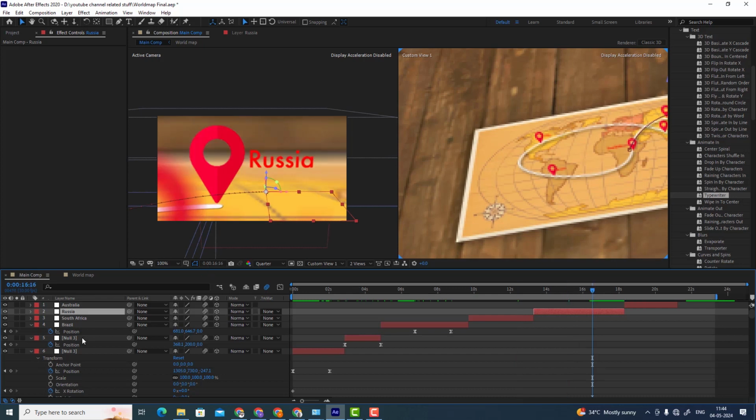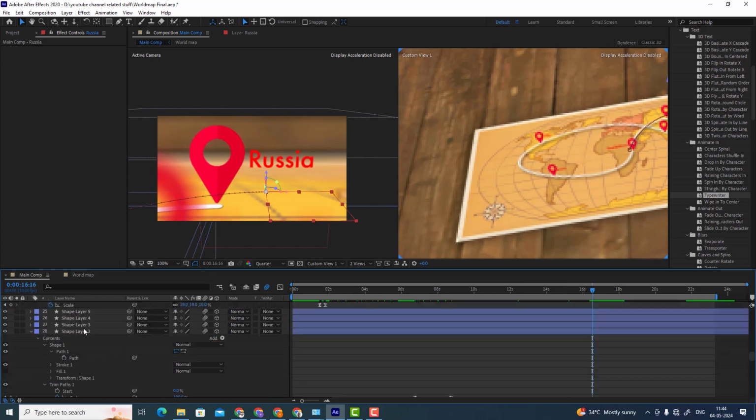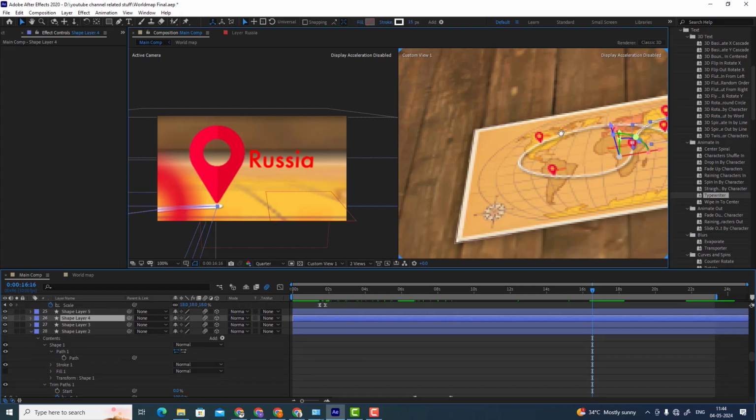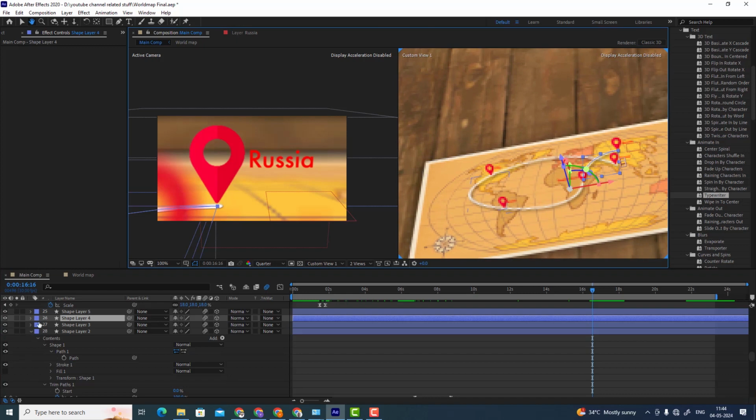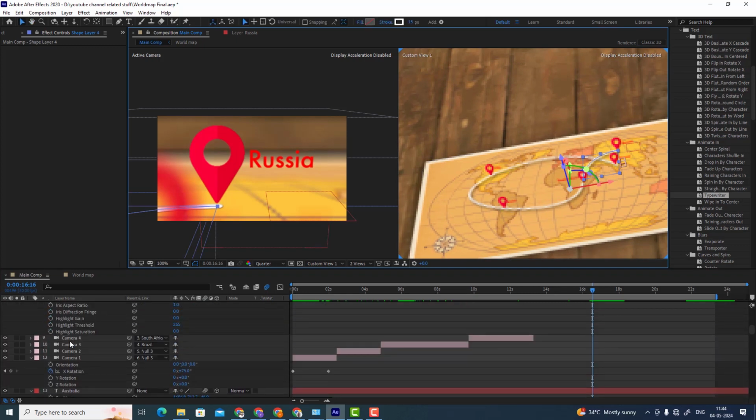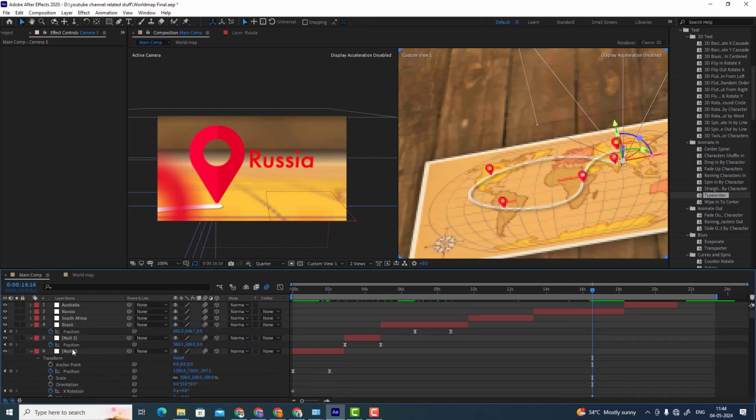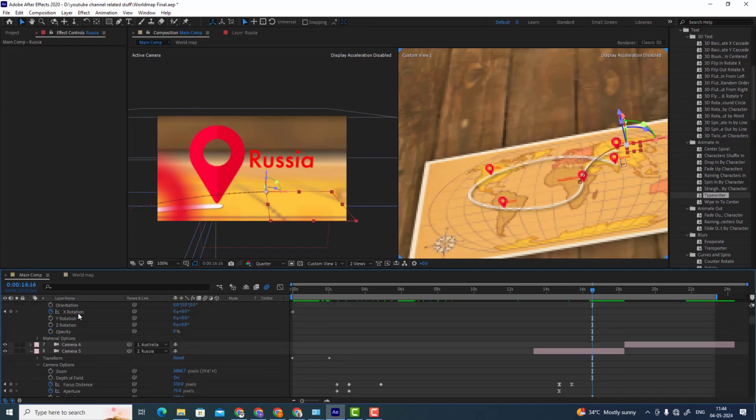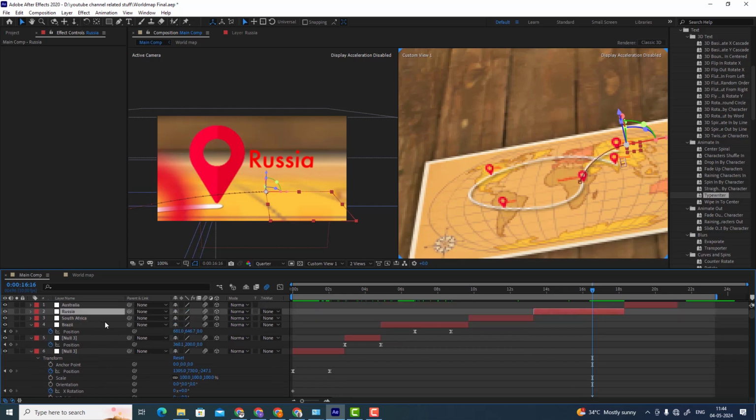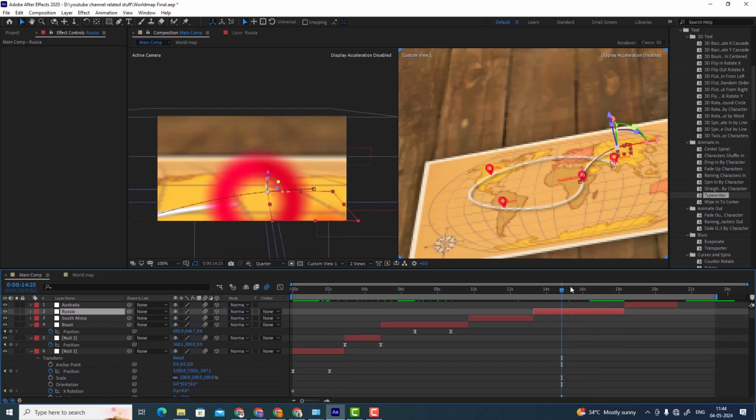Okay, and just here we can see this is the shape layer for Russia. Copy the path and duplicate camera 5, duplicate the null object and rename it to Russia, and link camera 5 to Russia. Now it's traveling from South Africa to Russia.